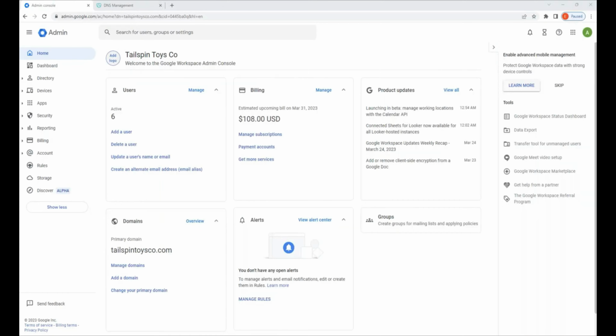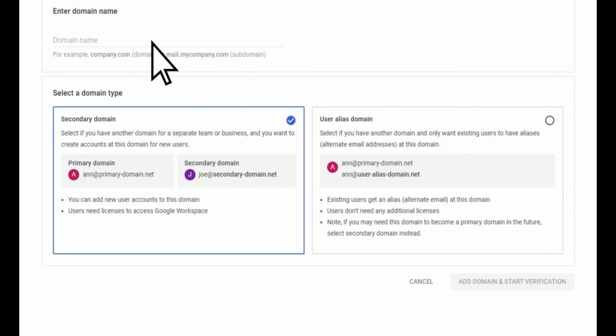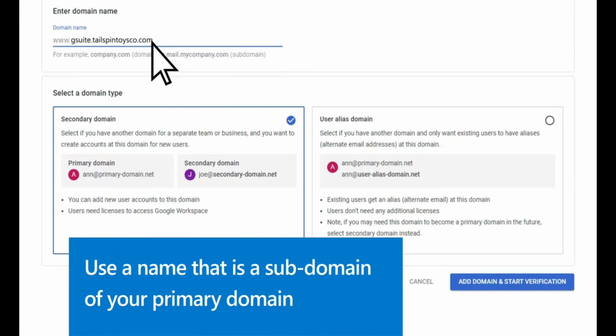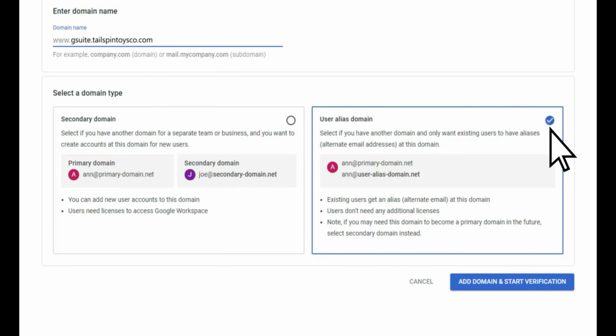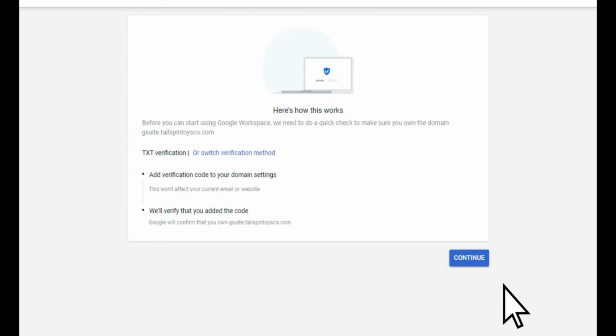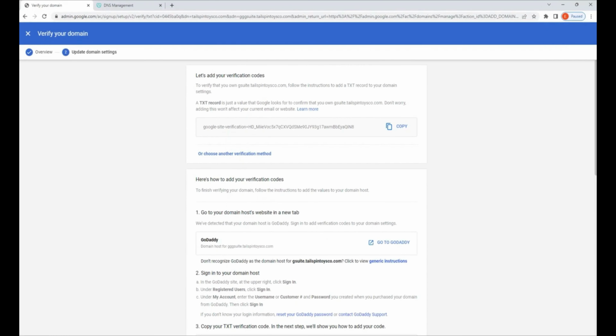In your Google Admin Console, select Add a Domain. Add the name of the new subdomain. Use the name that is a subdomain of your primary domain, as this makes domain verification much easier. Choose User Alias Domain, and then select Add Domain and start verification. Select Continue, and follow the instructions to verify domain ownership.